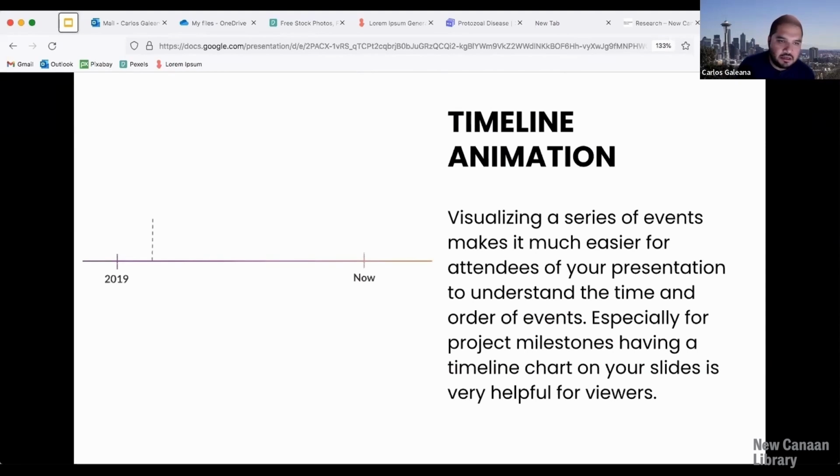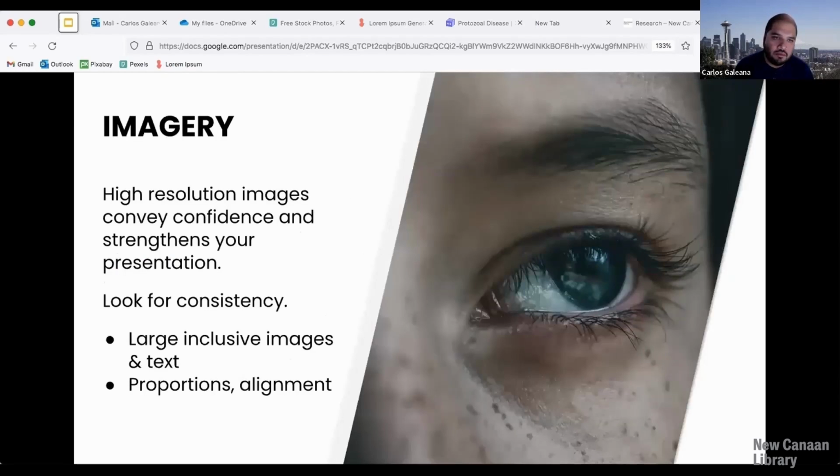Timeline animation kind of demonstrated that. It's a really cool way of showing change. You can also do this with a project. When you're using images, try to have high quality images that are really high resolution.